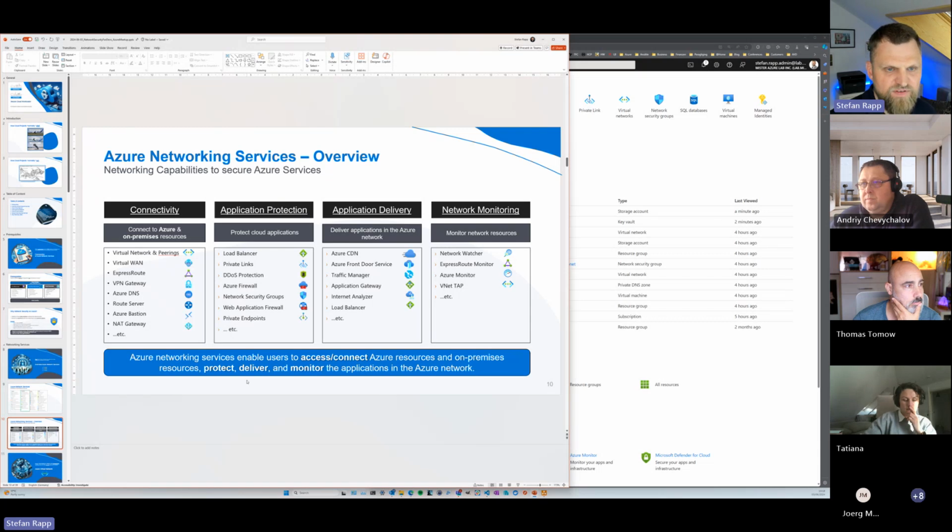So there are a bunch of services, as you see here. We are focusing mostly on the connectivity services, to connect from on-premise services or connect to Azure services in general, and also to protect your cloud workloads. So we're going to start at the virtual network and also have a look at service endpoints and also private endpoints and so on, which is also covered in the first two sections, I would say.